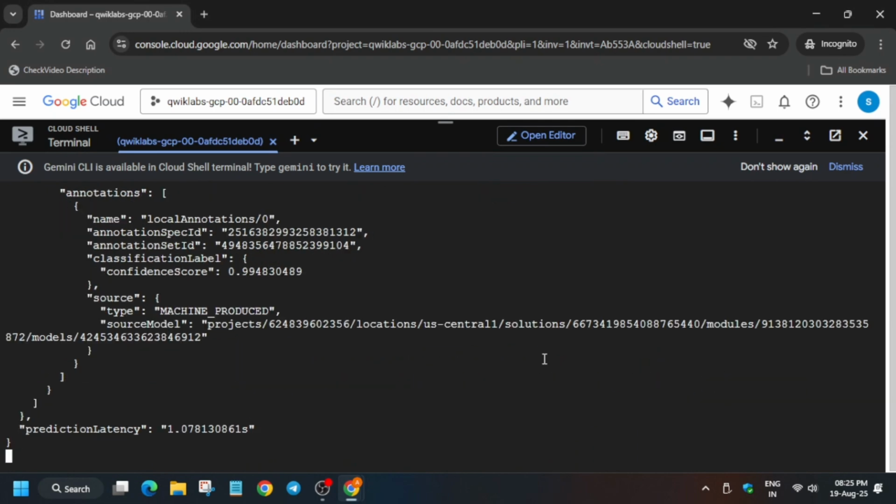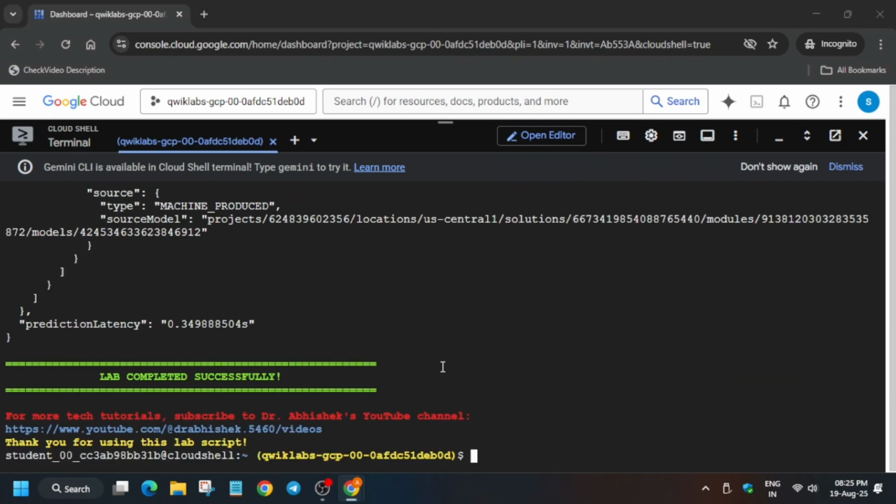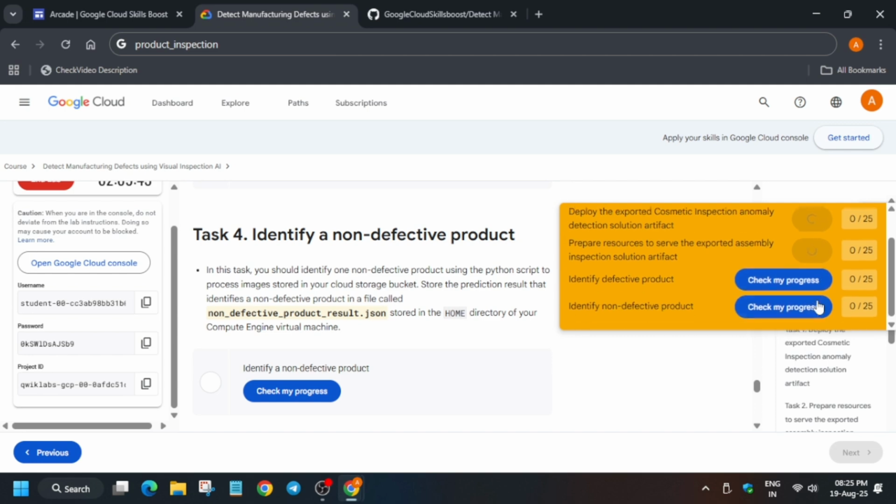Now finally it is done. Now let's move to the lab instruction and check the score. And finally we are done with the lab.